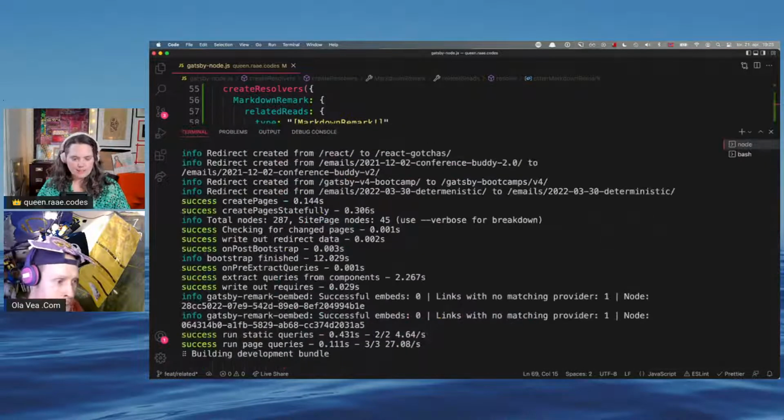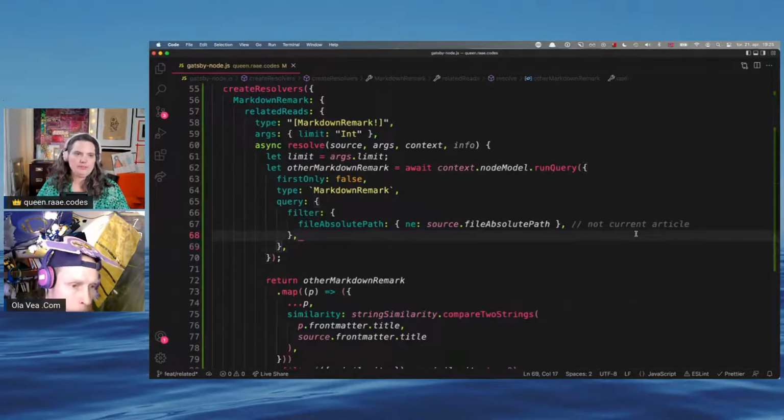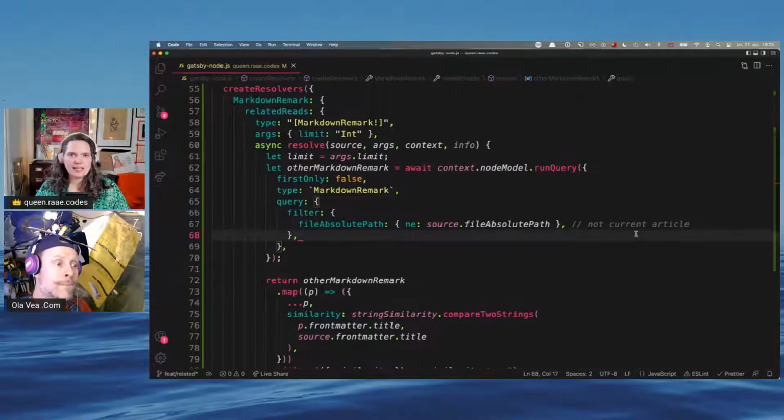Let's see if our code is running. No. I have to clean up my site a little bit. I've been doing a lot of experimentation. Yeah, it's been a lot of fun, but I made it a little bit harder on myself for some reason.